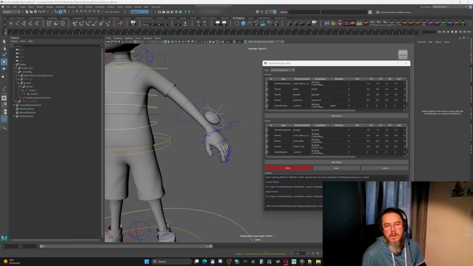Hello, everybody. I want to share my experience with rigging in Maya.